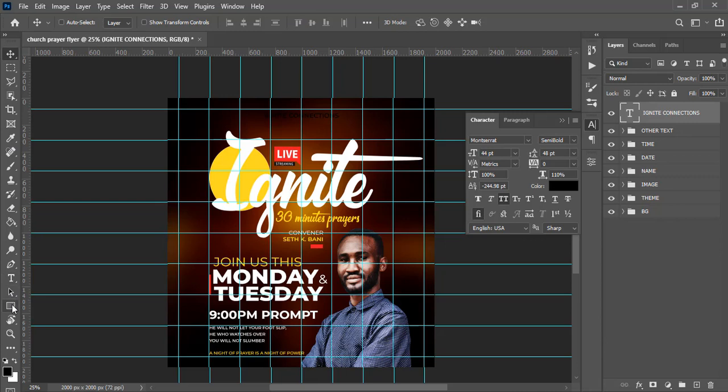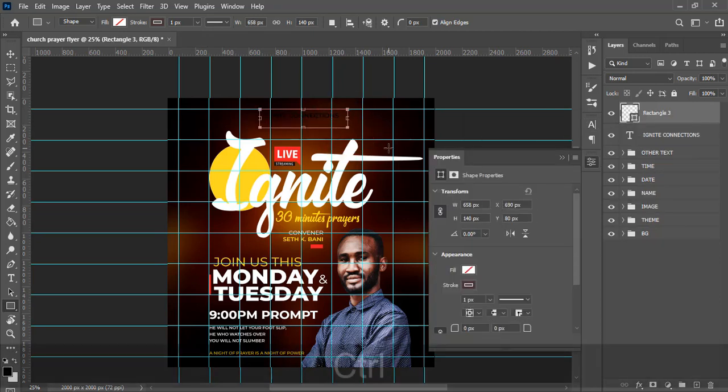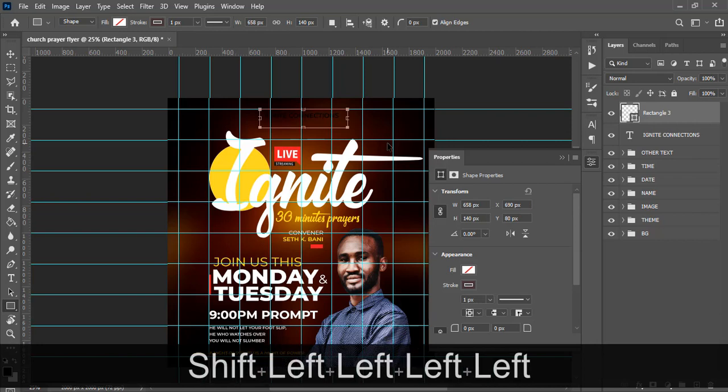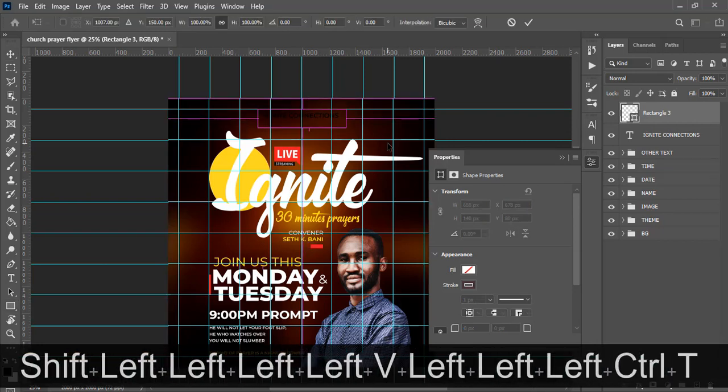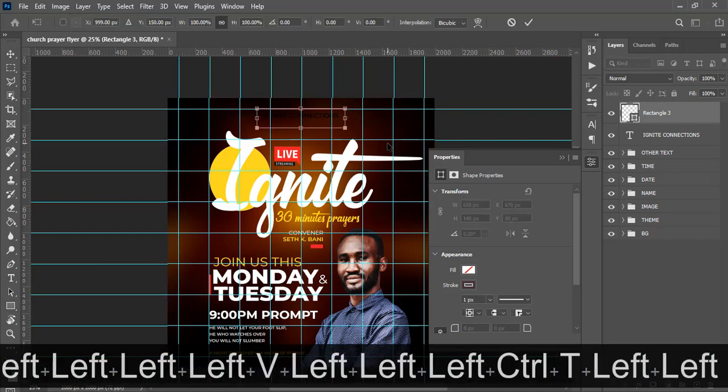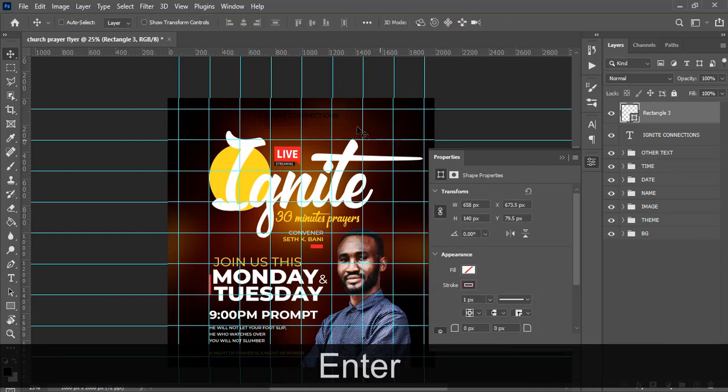Now let's click on our rectangular tool, and then let's draw a rectangle around it. I think this size is quite better. Control T, and then let's make sure the rectangle is also quite in the middle as well.